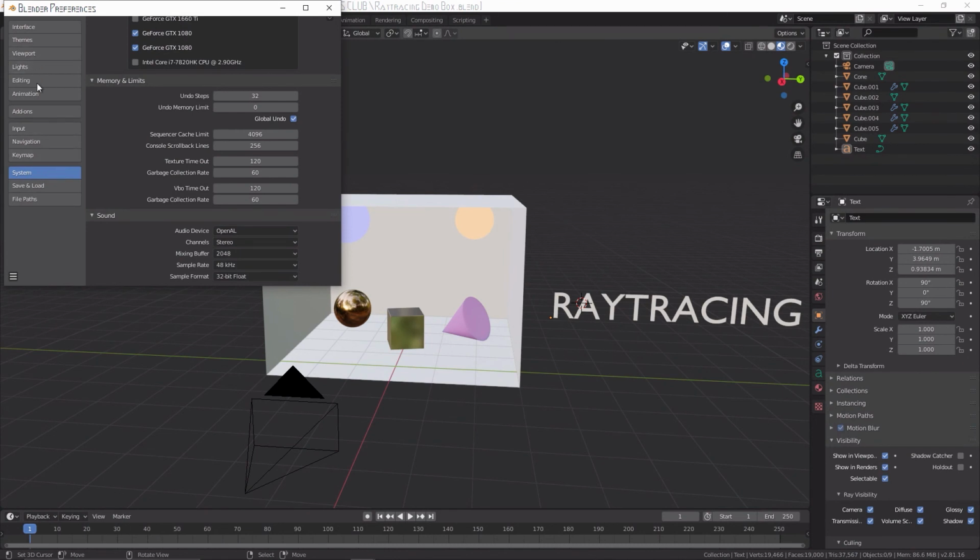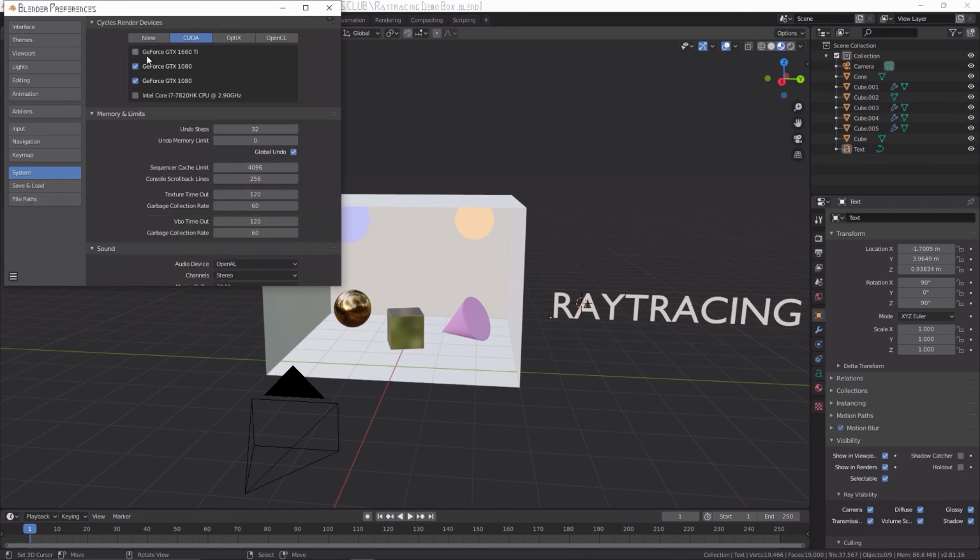And in Preferences, if you go to this tab called System, which is around the bottom, you'll see these four tabs called either None, CUDA, OptiX, or OpenCL. Now, the most basic system which we're going to use to render is called CUDA, so try pressing CUDA.